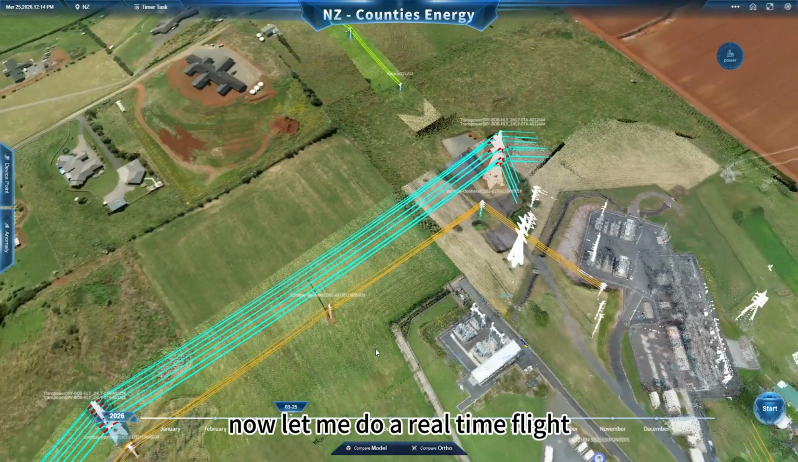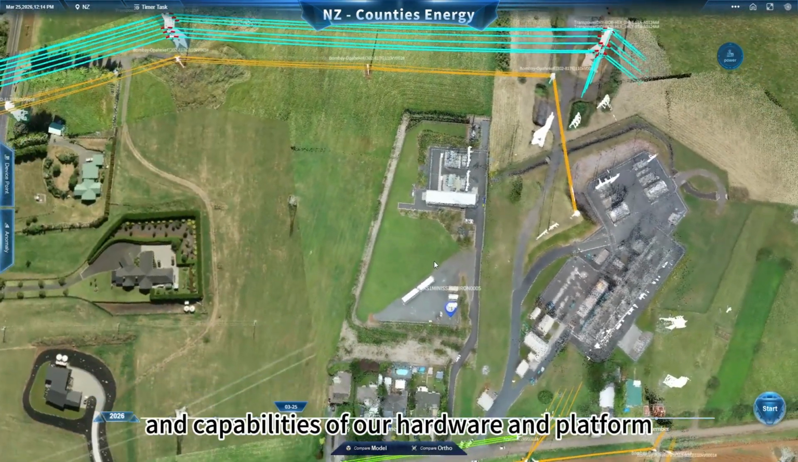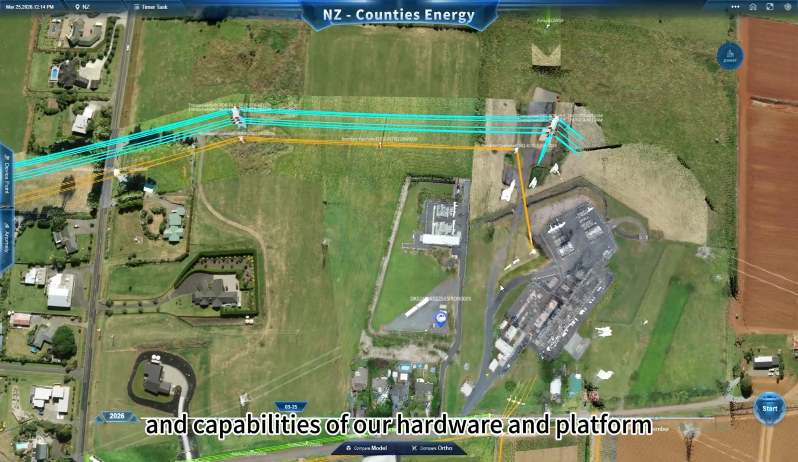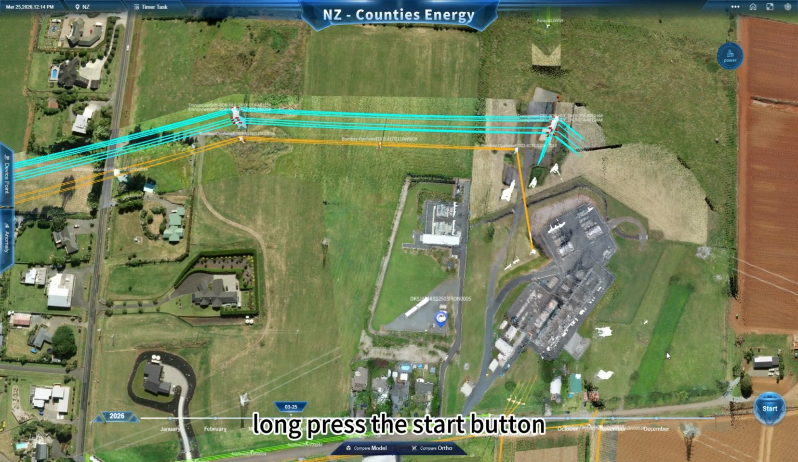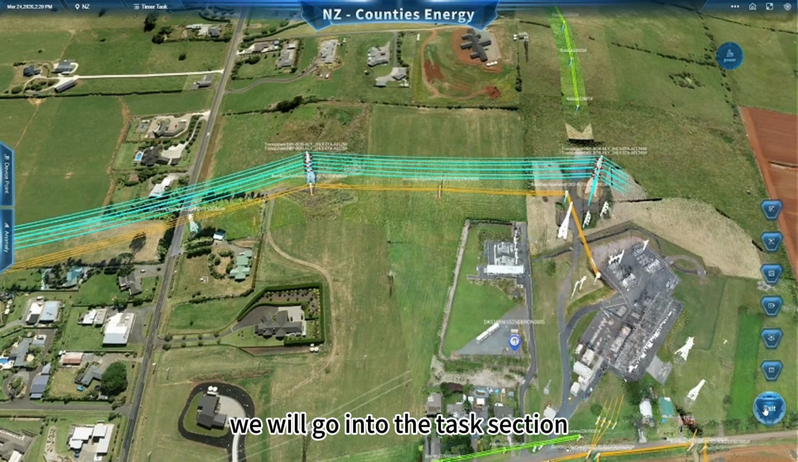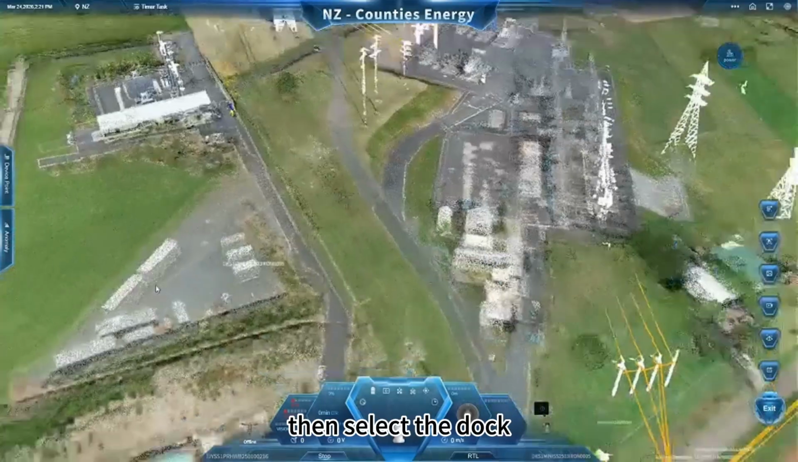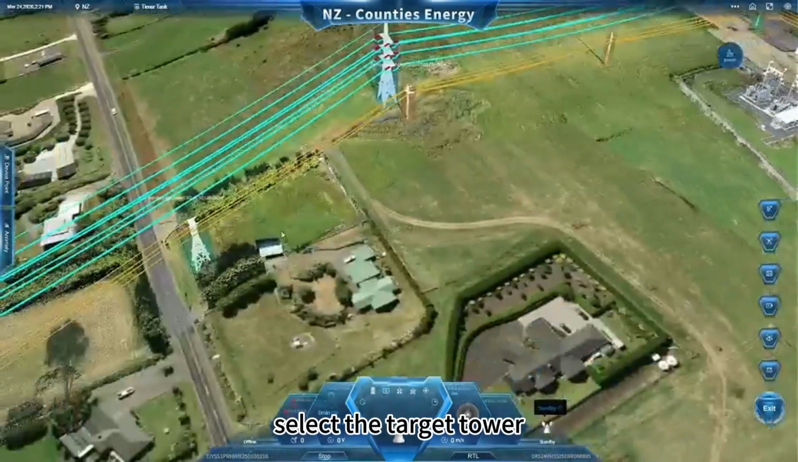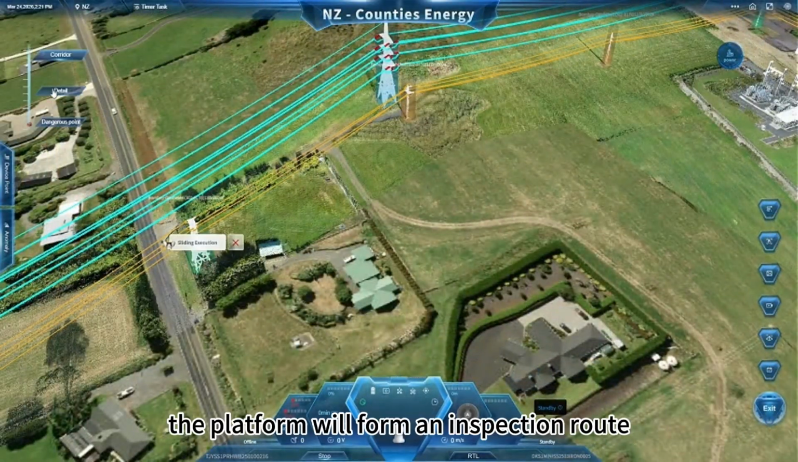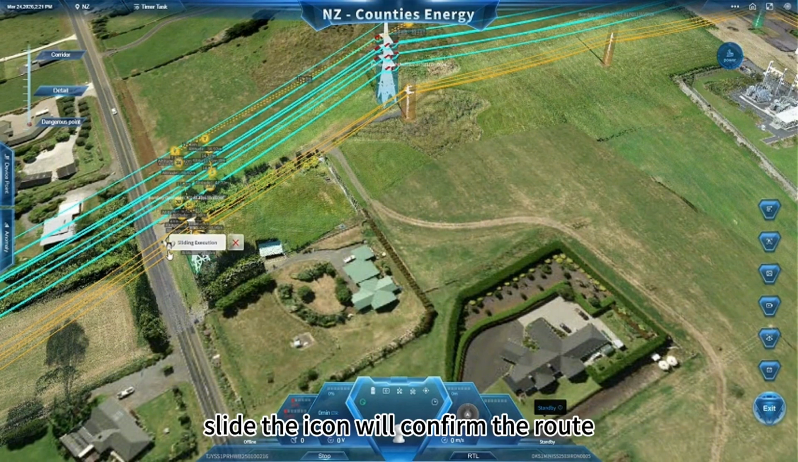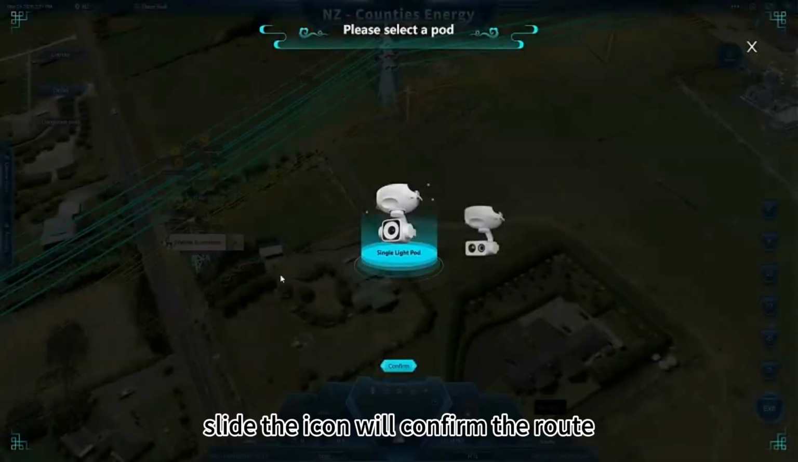Now let me do a real-time flight to show our controlling and the capabilities of our hardware and platform. Long press the start button. We will go into the task section. Then select the dock. Select the target tower. The platform will form an inspection route. Select the icon to confirm the route.